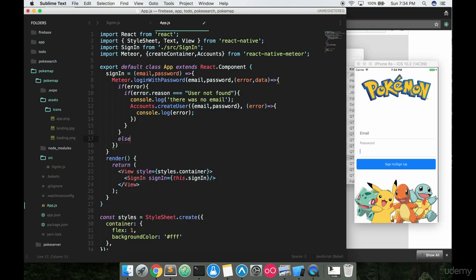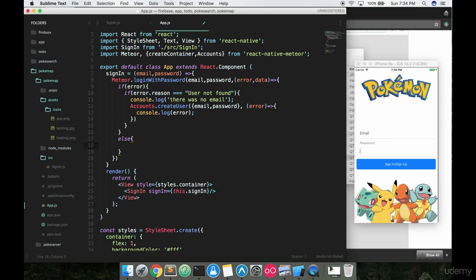And then we'll just have an else statement down here, and this is going to console log email found if they have one in there.